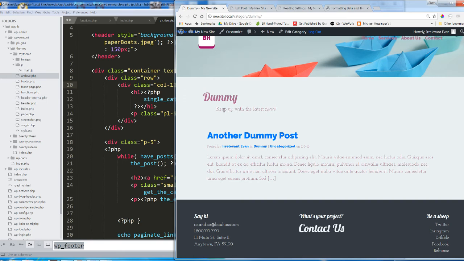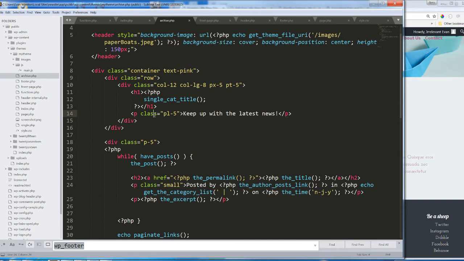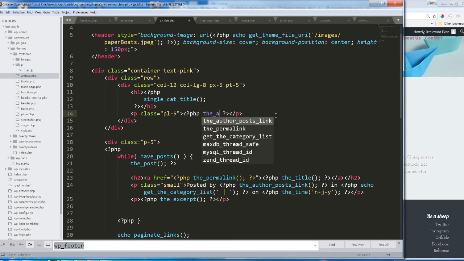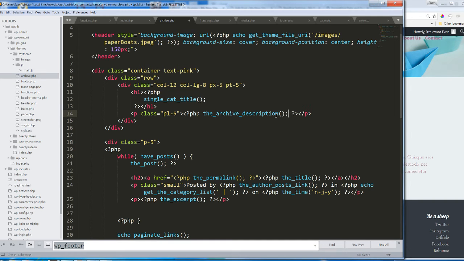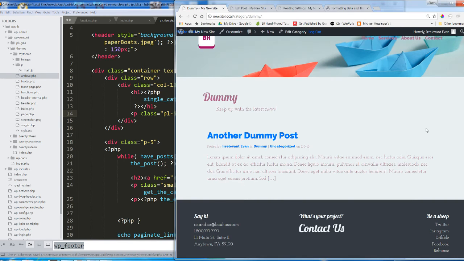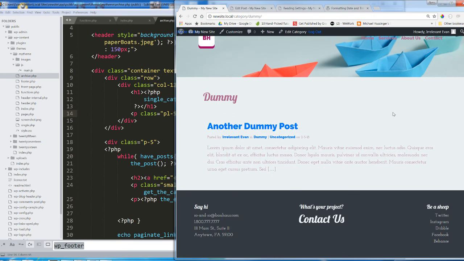Well, let's get rid of this keep up with the latest news and make this dynamic. I'm going to run a function called the_archive_description. Nice and easy. Reload. And it's empty. That's because this category doesn't actually have a description right now.